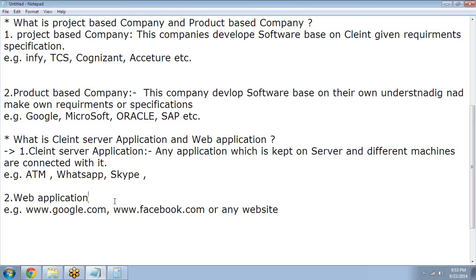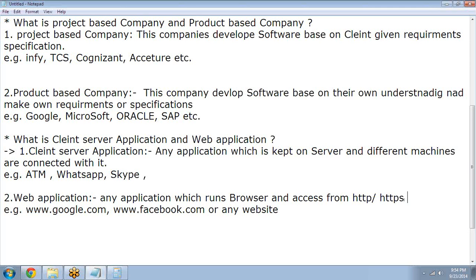All right, great, fine. So what is a web application? Any application which runs on a browser and is accessed through the HTTP or HTTPS protocol, right? So what do HTTP and HTTPS mean? HTTP stands for Hypertext Transfer Protocol and HTTPS stands for Hypertext Transfer Protocol Secure.